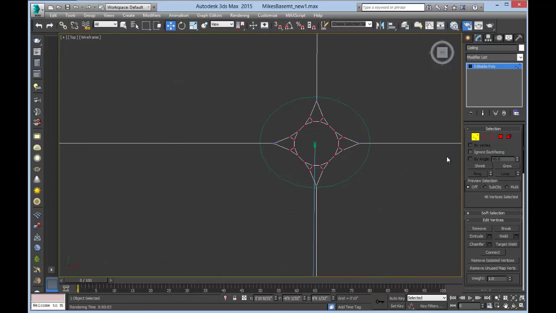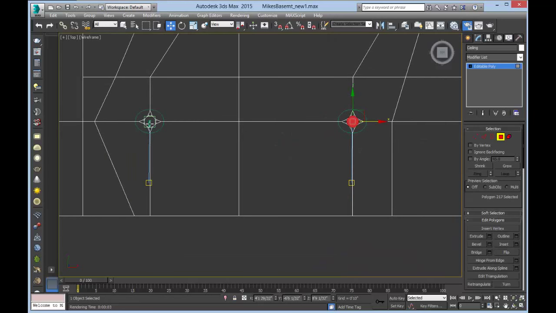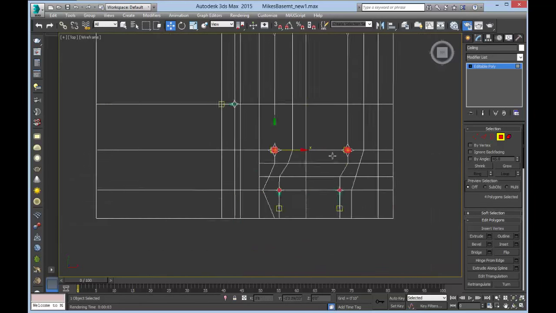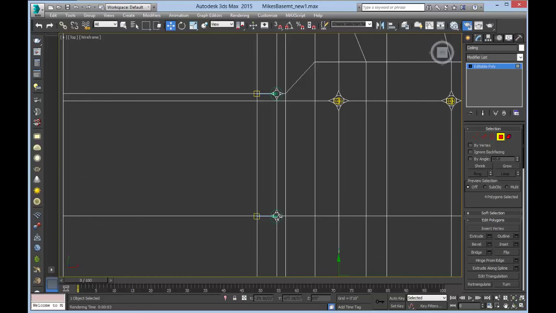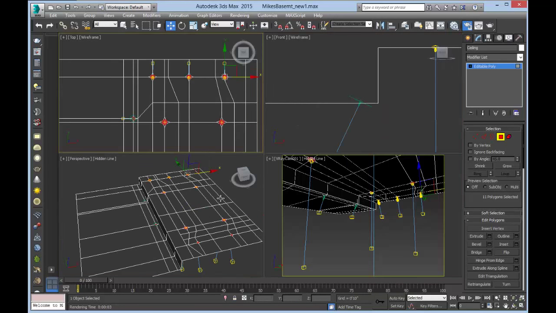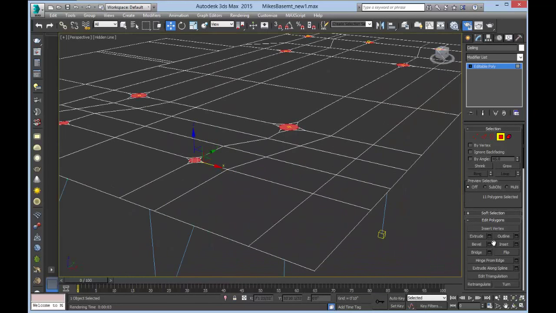Now select all the polygons we created and you can apply extrude and adjust its height. In many cases these measure about 6 to 8 inches.